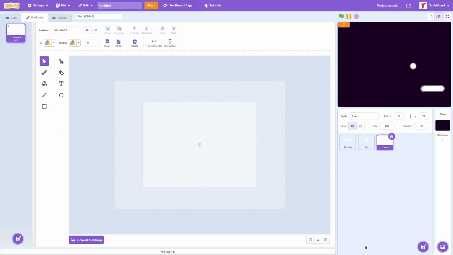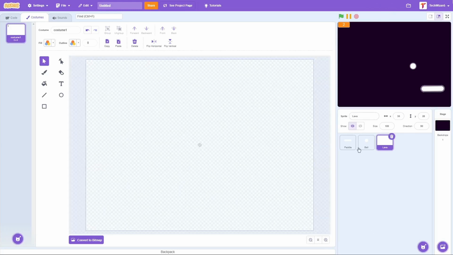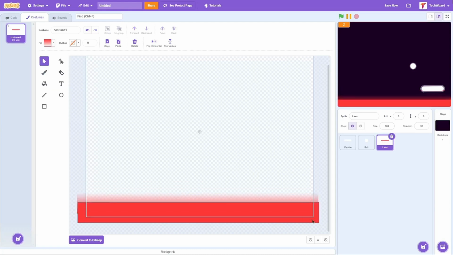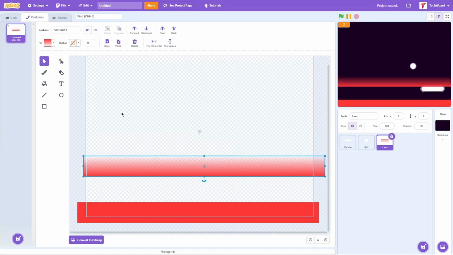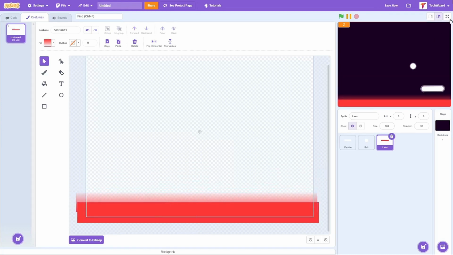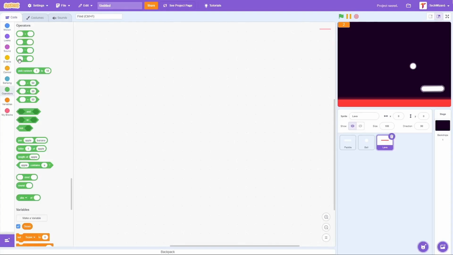So I'm just going to draw out this lava sprite real quick. Okay, so I'm done drawing the lava sprite. I basically just made this red and added this cool shining effect to it and I put it down there. So now it kind of looks like the lava is glowing while we're playing the game. So now let's code the lava.